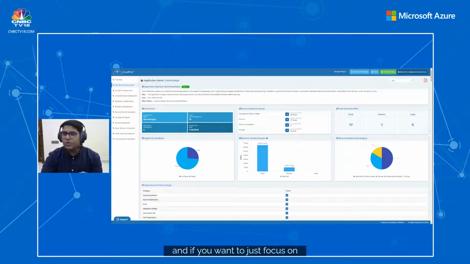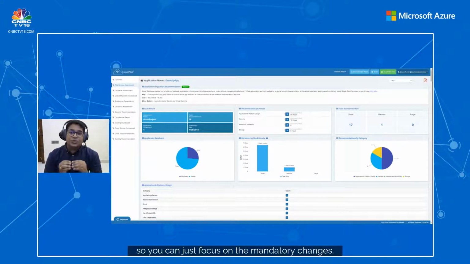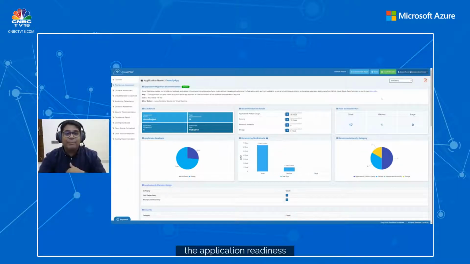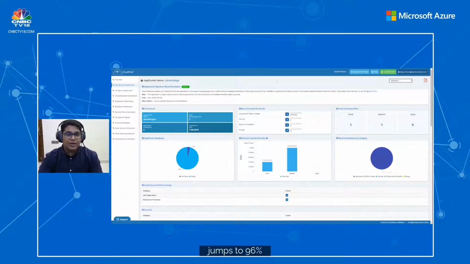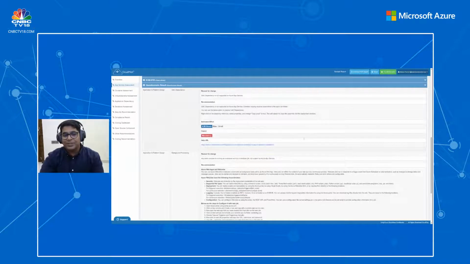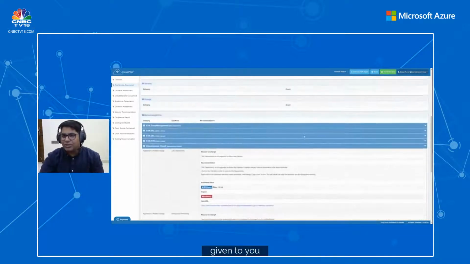And if you want to just focus on, for example, if your application is on a critical path, you can just focus on the mandatory changes only. If you see, right now your application readiness is about 26%, but if you do not want to focus on optional changes for now, you just want to focus on mandatory changes, the application readiness jumps to 96%, and there are only 2 changes which you have to do to make sure that your application is ready. So that is another feature given to you.